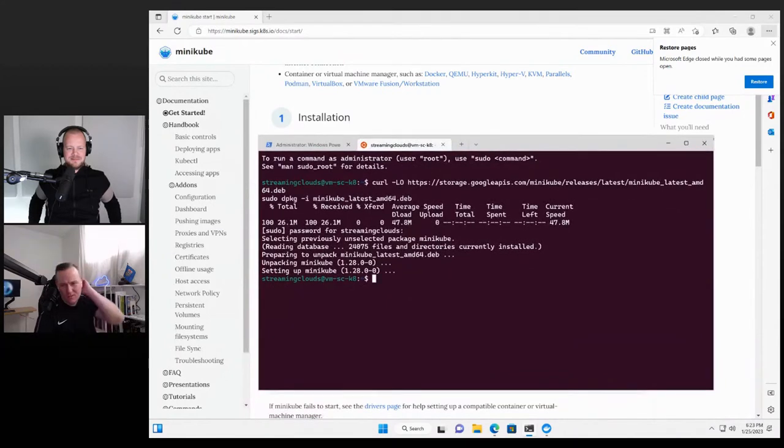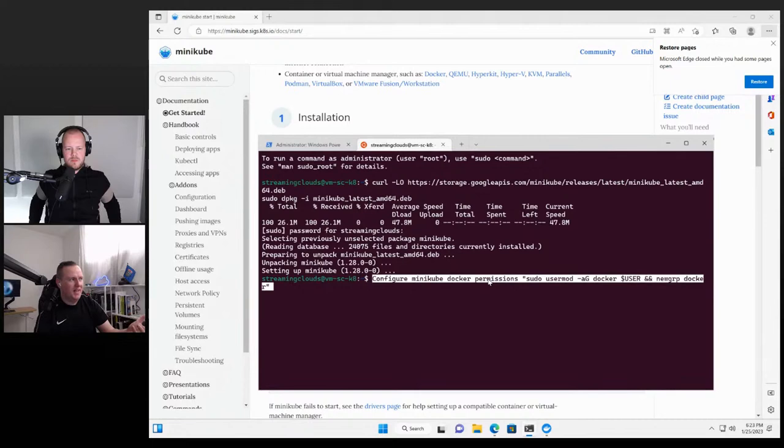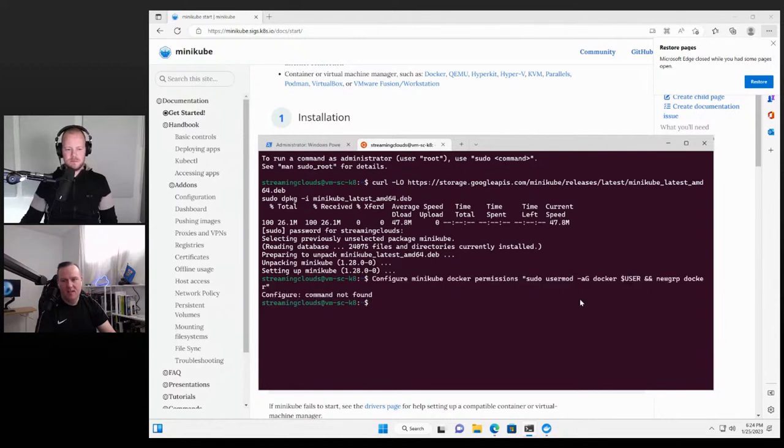What I noticed is, because we're using Docker, you've got to do some configuration to get Minikube up and running. You've got to add your current user to the docker group with usermod. There's a command for that, and we'll publish this. We need to configure Minikube for Docker permissions. So, please let my Minikube instance speak to my Docker instance, right? It's sudo usermod -aG docker, then my user, which is a variable, and then the new group, docker. So I can hit enter on that. It's not there.